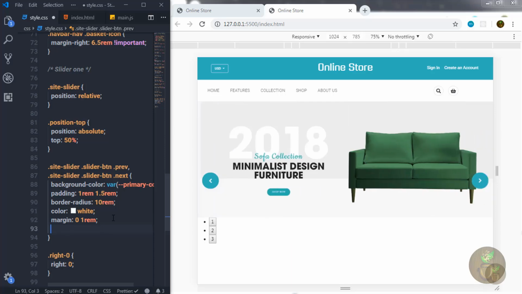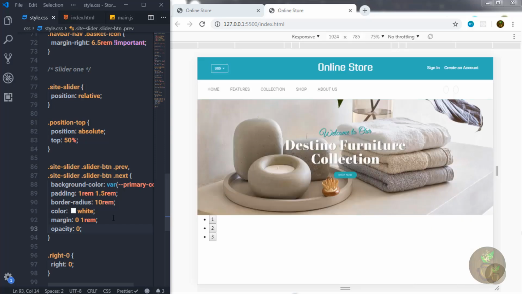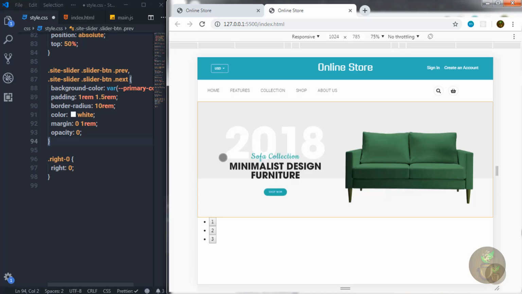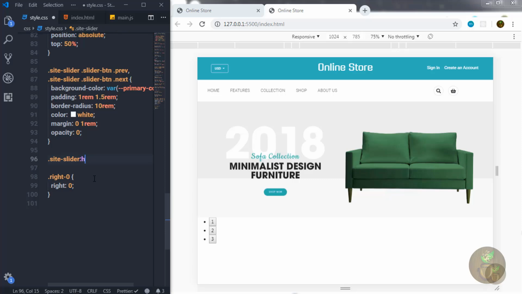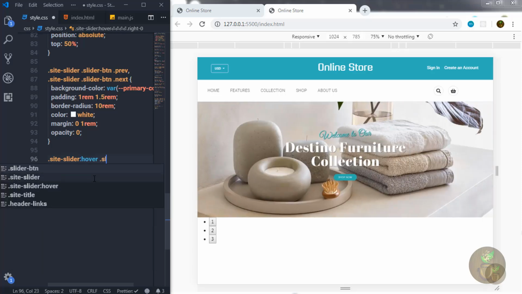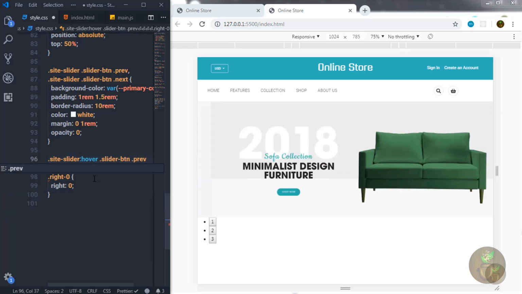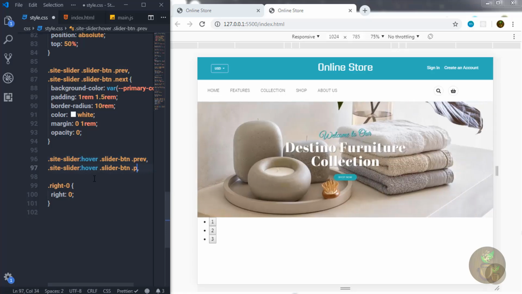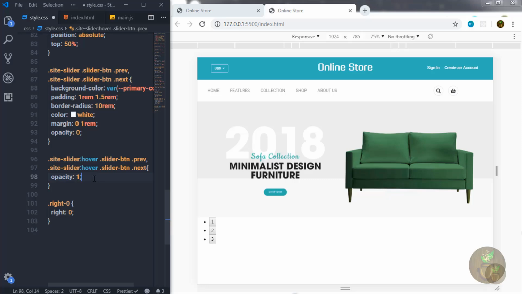To do that, I'm going to specify here the opacity property 0, and just after that, when I hover on this container, I want to display this previous and this next button. So I'm going to select site slider, and when I hover on it, I want to select the slider btn previous button, as well as copy this class, paste it here, and when I hover on this container, I also want to select this next button as well, and I'm going to specify opacity 1, right?